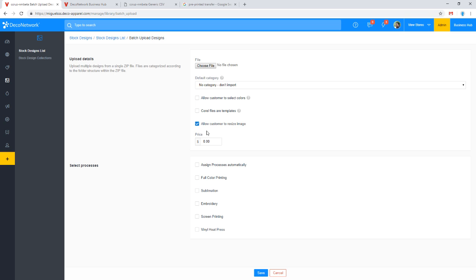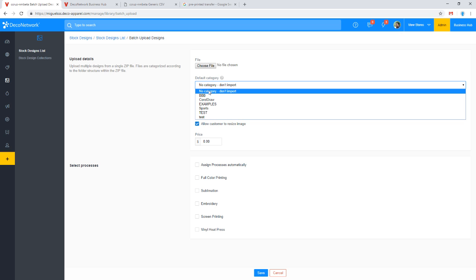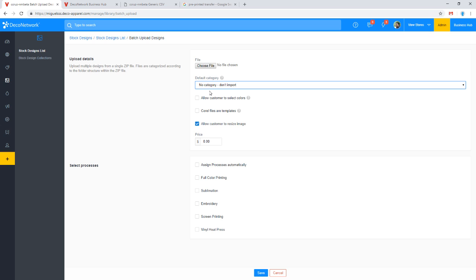Once it's selected, you can come in here and determine some of these options, such as which category it's going to go into. If you choose no category, the system's just going to take a look at your zip archive, determine what the folders are there, and then replicate those folders into categories. You can also determine whether you want customers to be able to select colors. This is only relevant for raster designs. If you're uploading vector designs, the consumer will always have the option to select and change colors on the design. If you're uploading raster designs, we don't enable that by default.